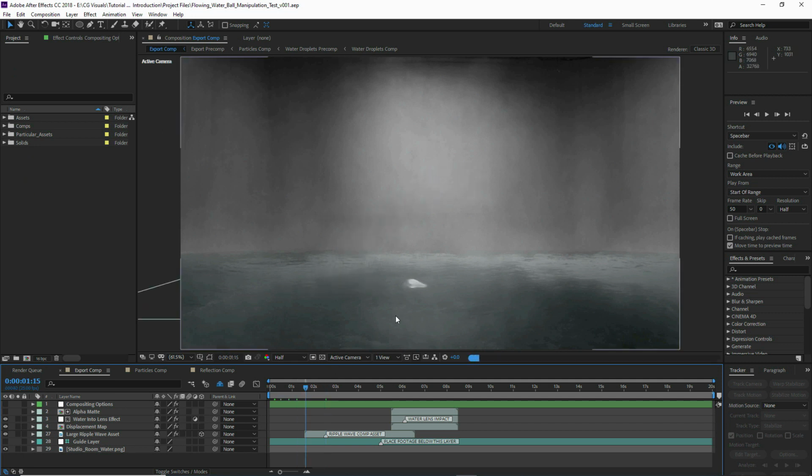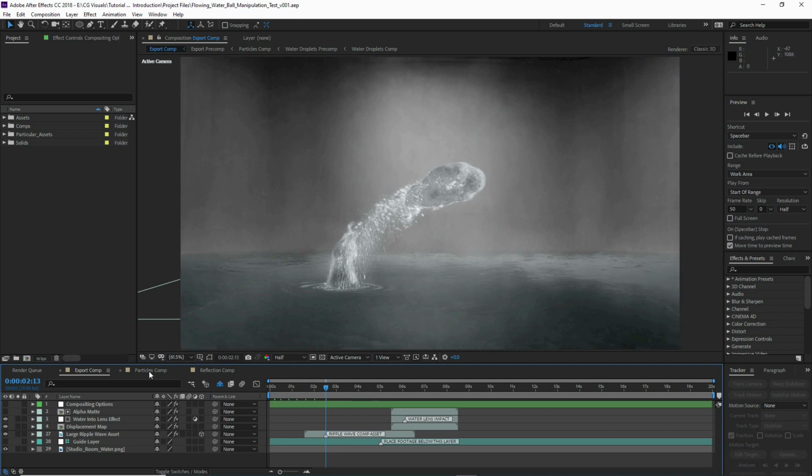So if we scrub forward through the timeline here, we'll get a realistic idea of what this is like to work with. I'll keep the caching times roughly as they are. As you can see, when we first start off in the export comp, we have this placeholder background here. It really comes to life when you add in a live action plate, as the reflection comp uses the footage to generate the refractions and the reflections.